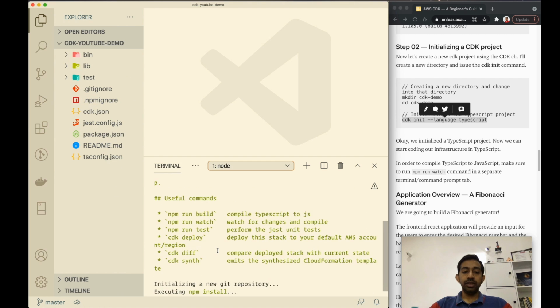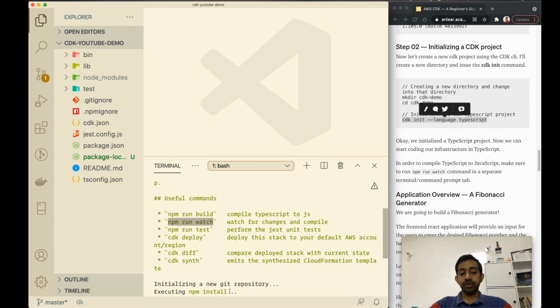And also it has given us some useful commands. This is one of the useful commands, and this will watch our TypeScript code, and whenever we make changes to the TypeScript code, it's going to compile them to JavaScript. So let's wait until this is completed.